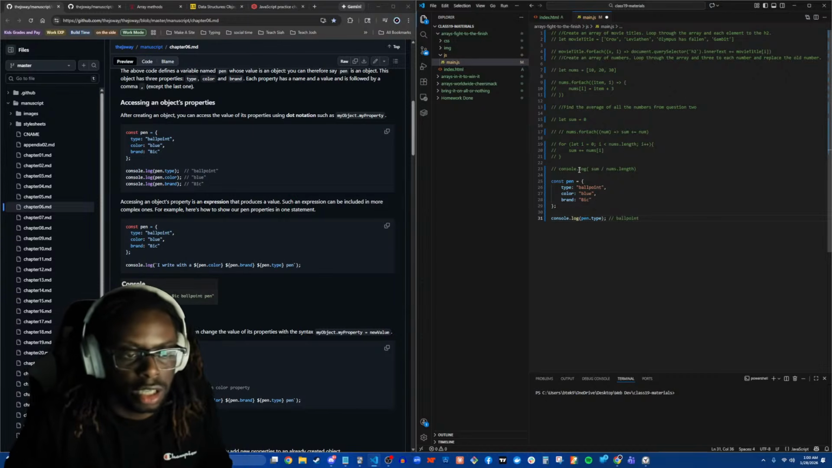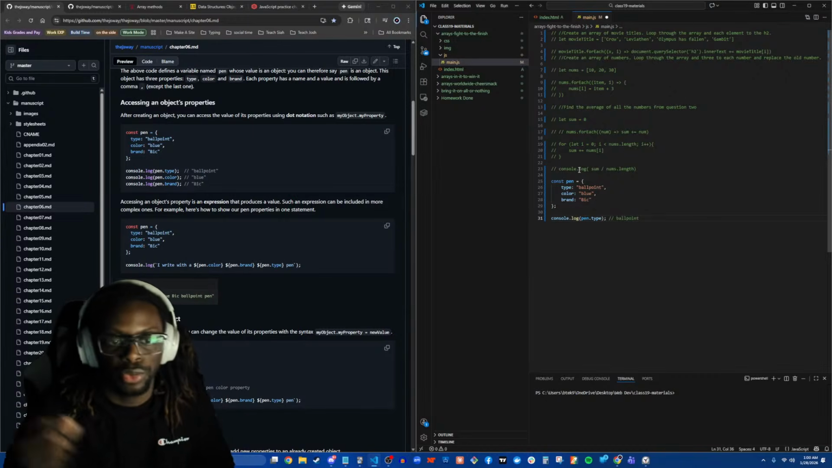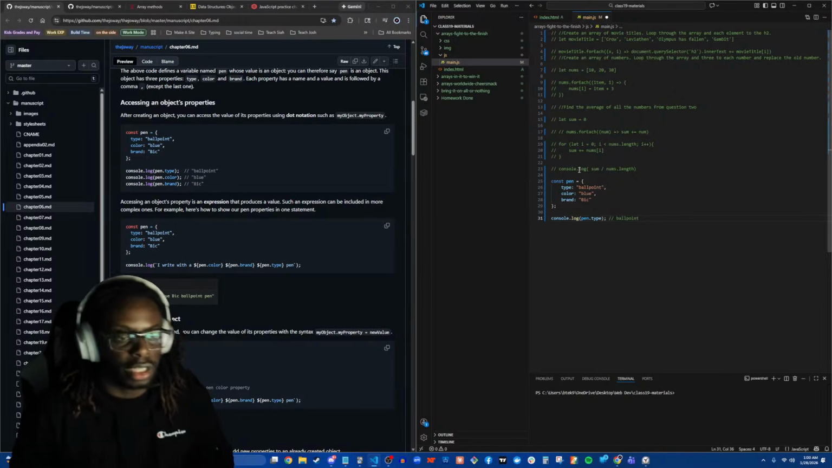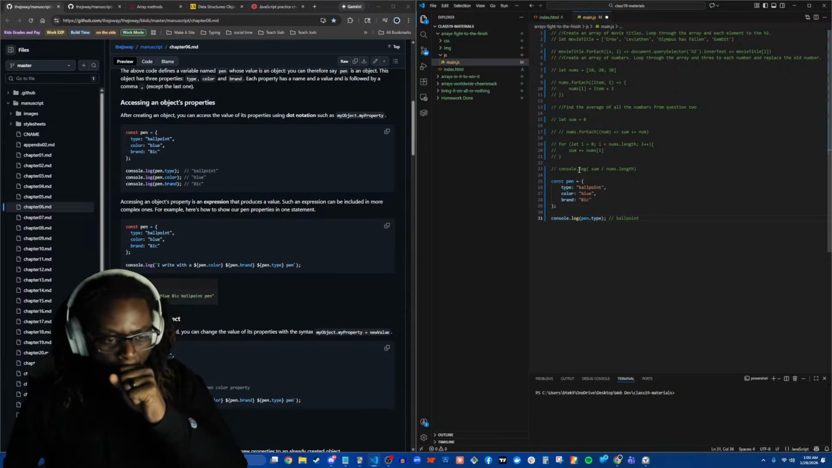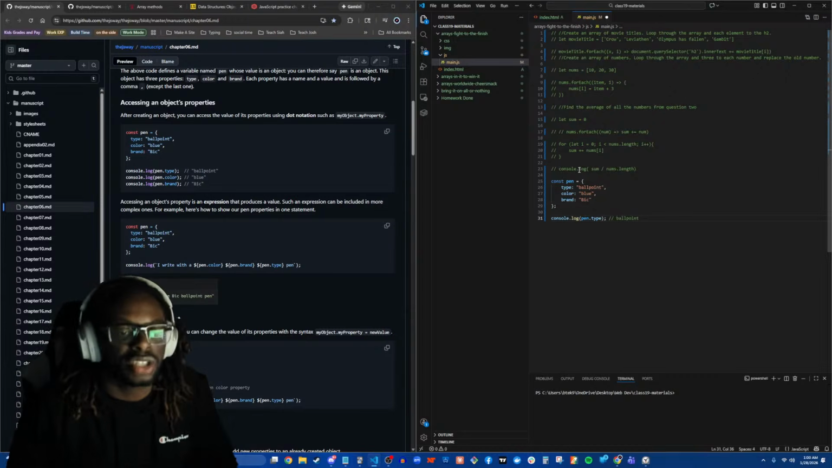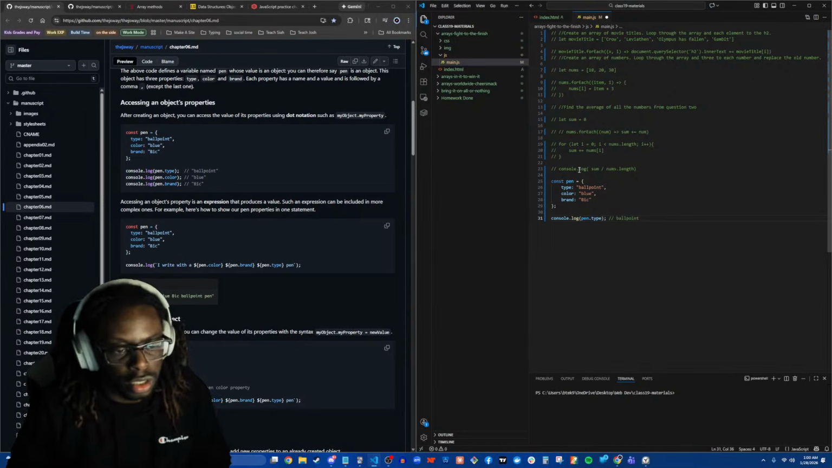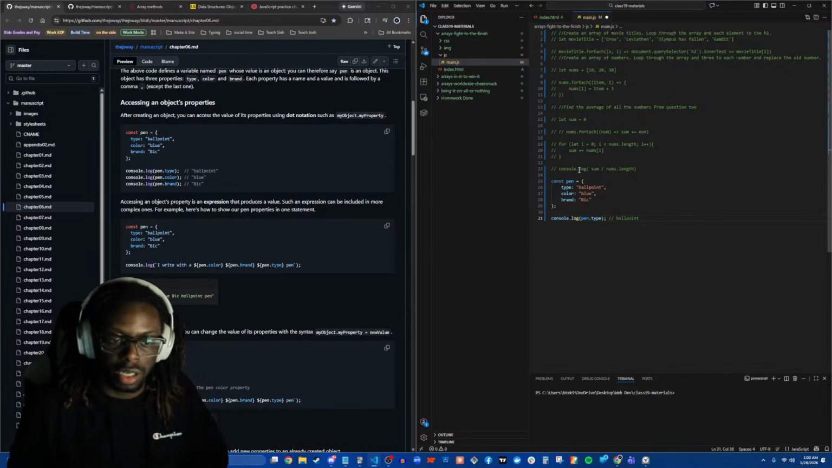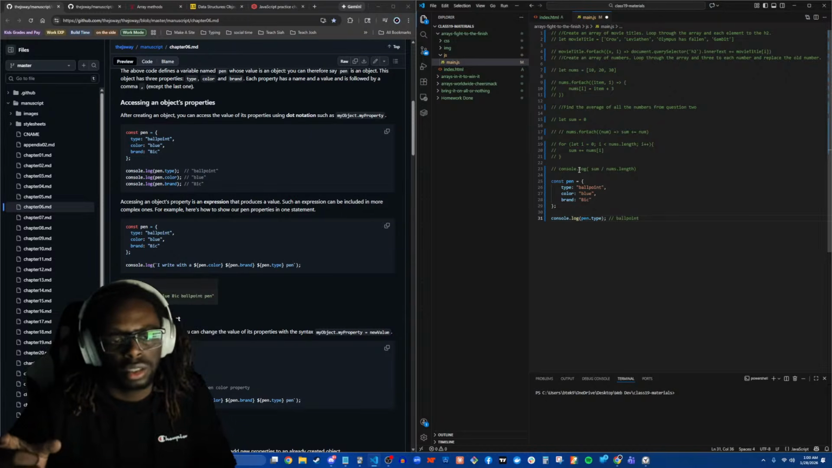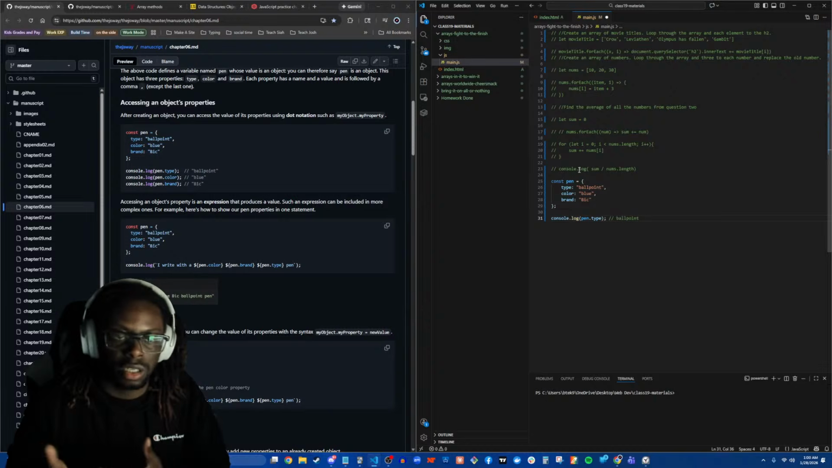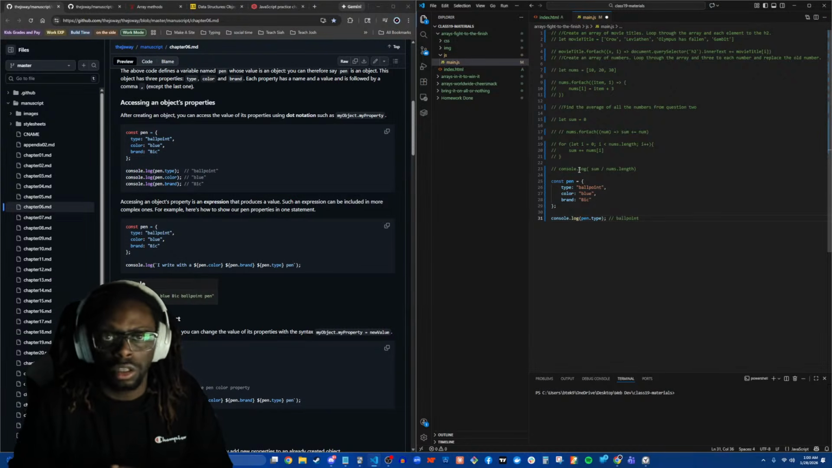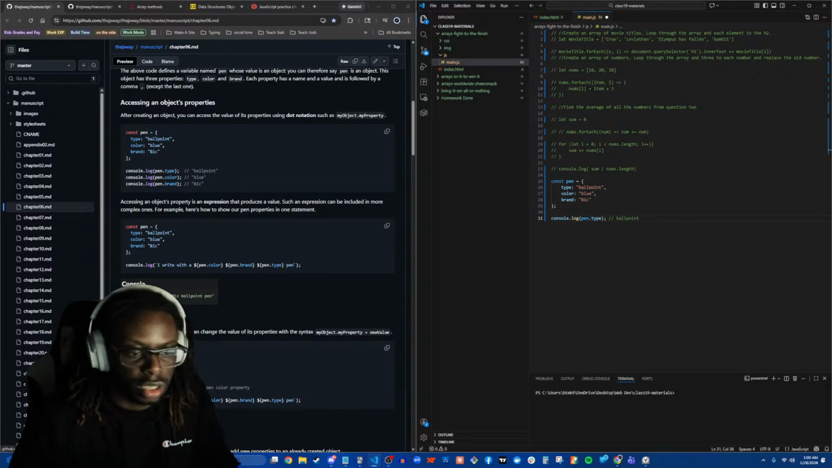Anyway, accessing an object's property is an expression that produces a value. Such an expression can be included in more complex ones. For example, here's how to show our pen properties in one statement. Console log. I write with a pen color, which is in curly brackets with the dollar sign. Bling. They call them blings. Bling, open close curly bracket, inside pen dot brand, and such. And it will console log as this. I write with a blue, big ballpoint pen.